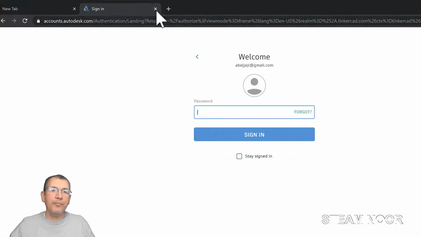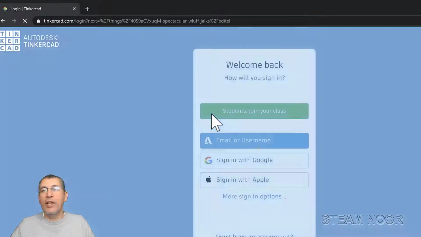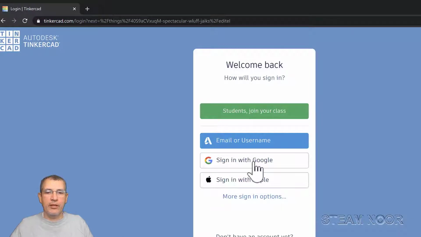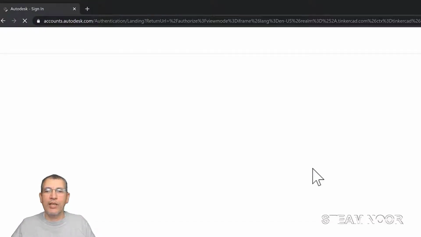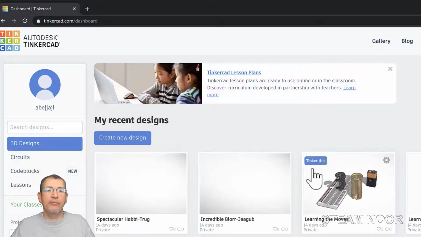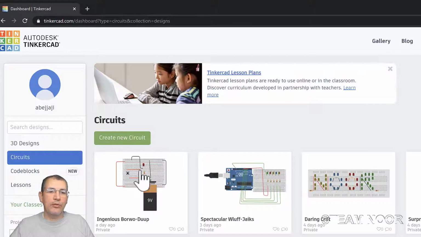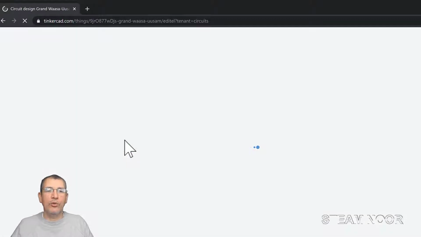Okay, so I'm gonna go out from here. I already have an account, and I did the same thing. I'm just gonna go with my Google sign in. I provided my email address. They sent me a link to my email, and I responded, and then I'm in. Click on circuits, okay, then create a new circuit.